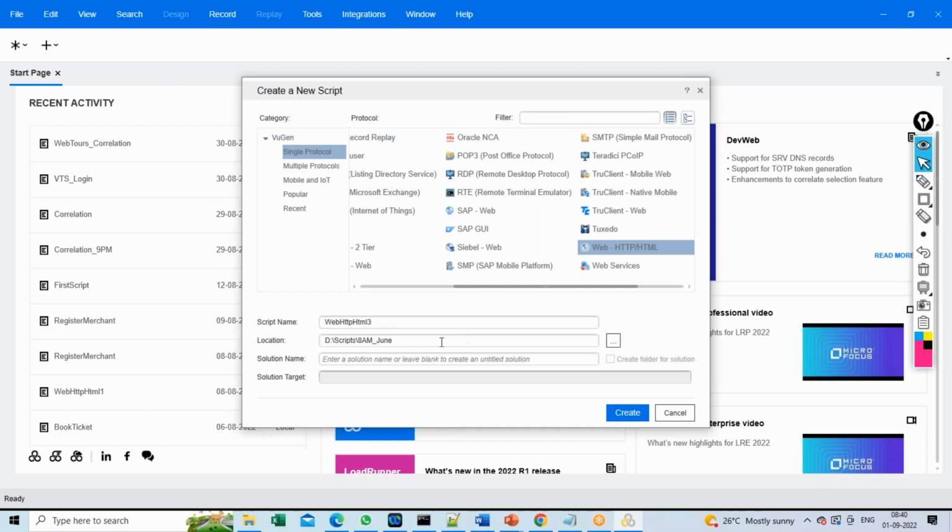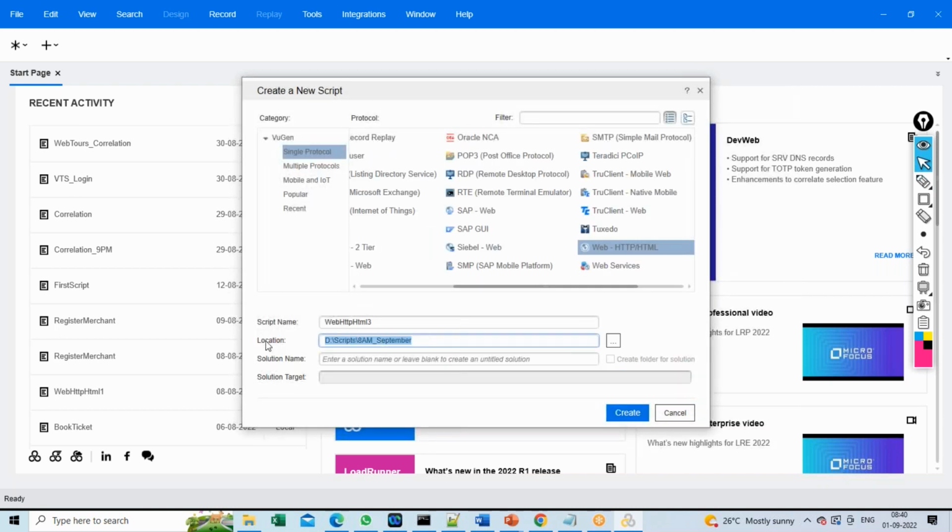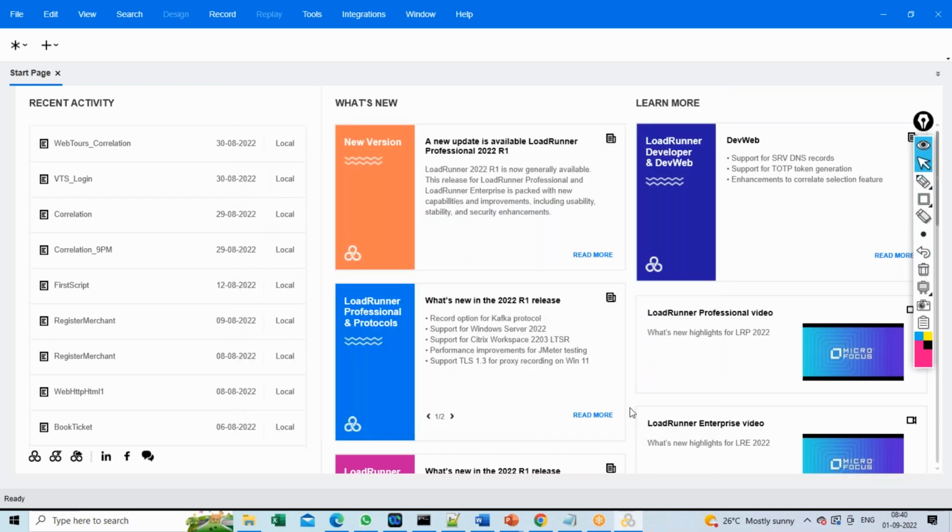Here we have to give a location. So let me create a new folder for you guys. I created a new folder, 8 a.m. September. In this particular location, I'm going to save the script. The name of the script, let's say I'm going to give as demo. The protocol I selected is this one, and I have updated the path and given a script name. Just click on the Create button. No need to do anything else as of today.